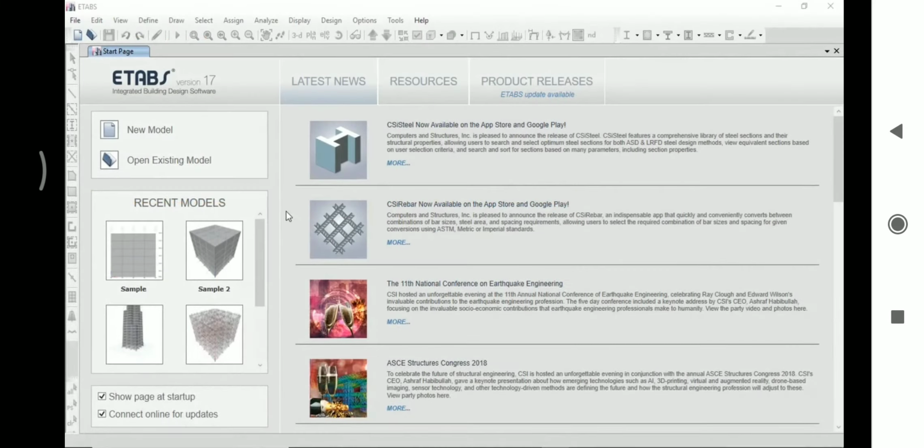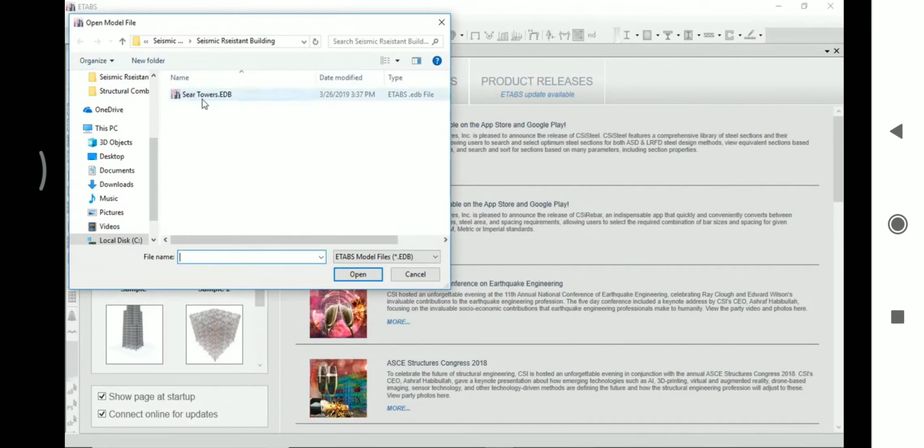Seismic loads on building model. In this video, you'll learn to apply the seismic load onto this building model. Open the building model that you've saved before, as shown.